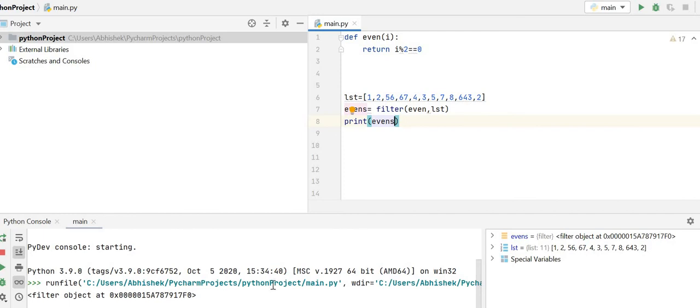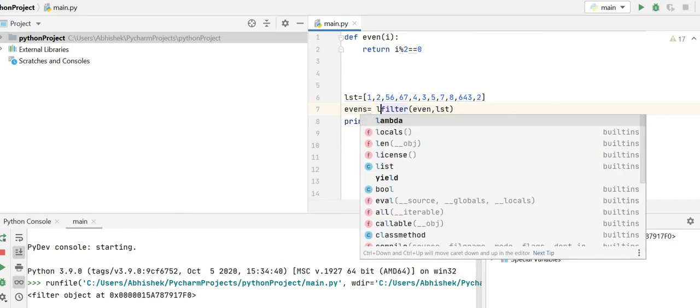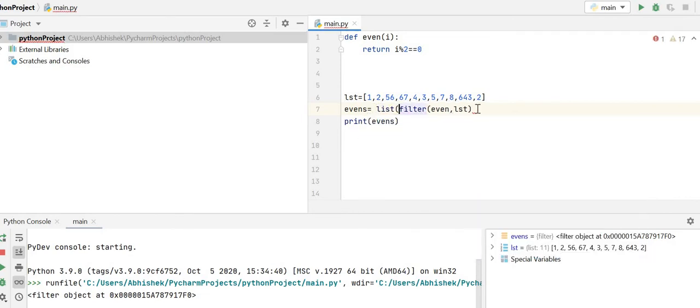Oh, filter object. Everything in Python is an object, but for this we require list to tell if it is a list or not. Like this, a bracket around here and a bracket around here. And now as you can see, all the even numbers. Let's check: 1 2 3 4 5. Yes, these 5 only. So this is the filter function.